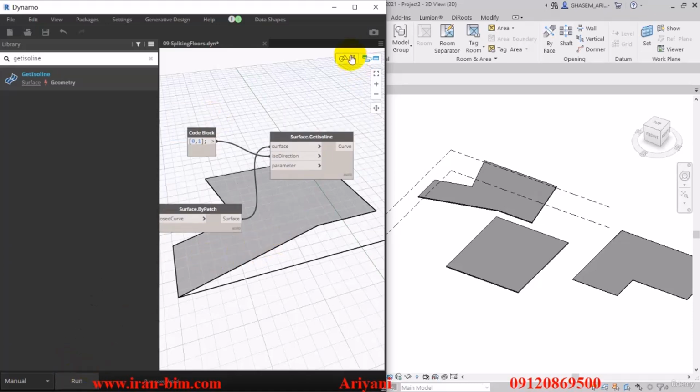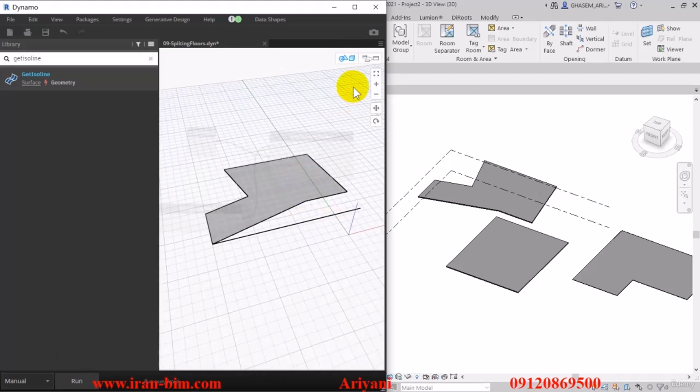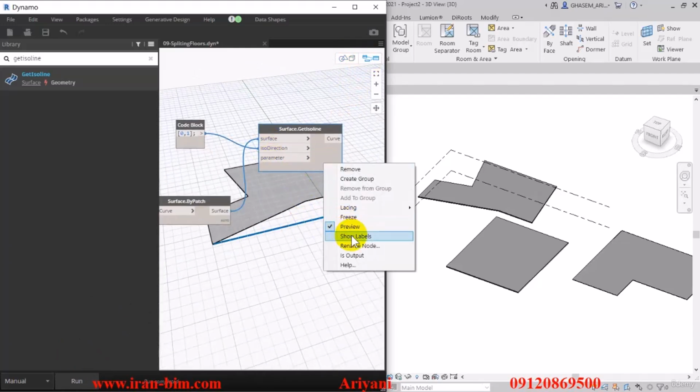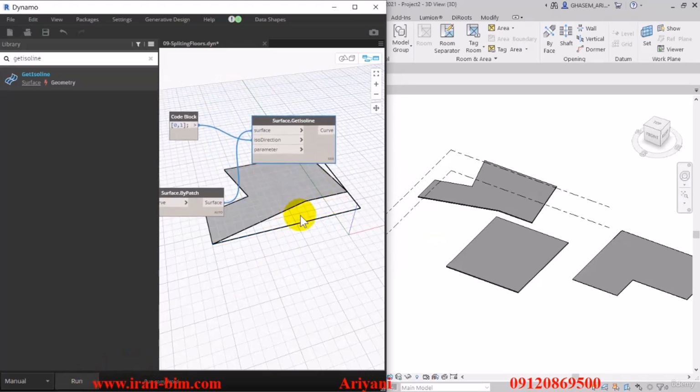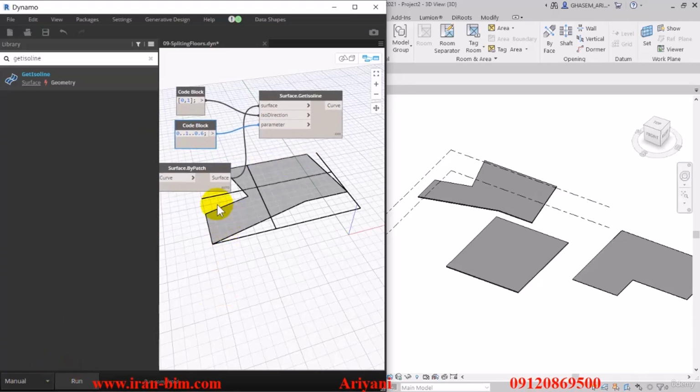Alright, so we can see it here. So I'll just right click on the surface.getIsoline and put the lacing on cross product option. Press run once again, and there we go, this is fine as well. Now we want to state the number and the scale that we want to divide these. Let's say I wanted 60 centimeters by 60. So in the code block, I'll put in from 0 to 1 and by 0.6. Connect it to the parameter and press run. And let's see, this is what we get.